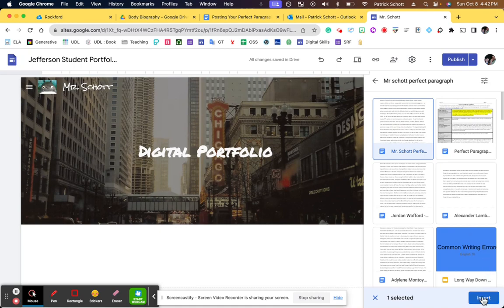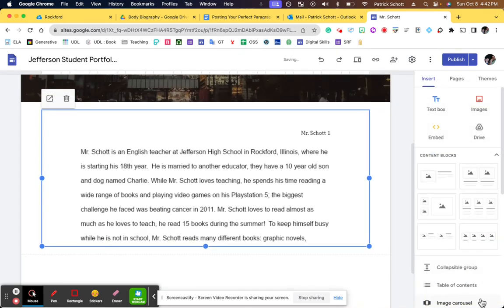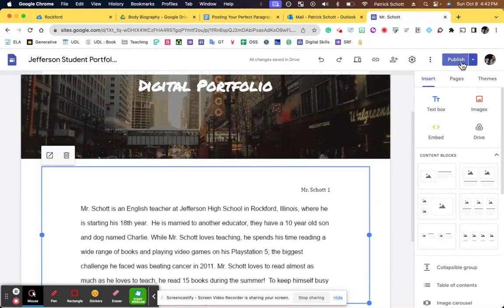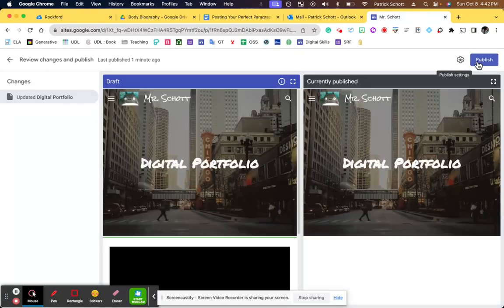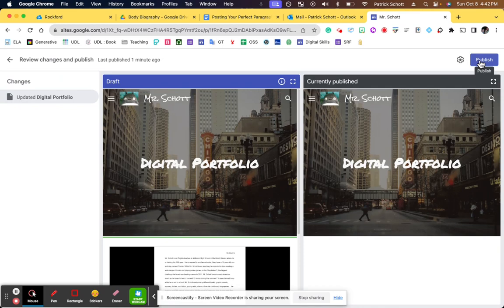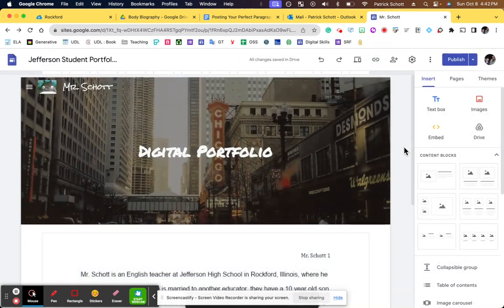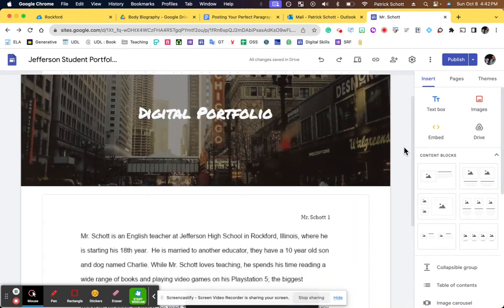Select it, insert it, and that's it. You're ready to go. The last thing you need to do is click publish and then publish again. So it does publish this file. If you don't do that, I won't be able to grade it. And there you go. You're set and ready to go.